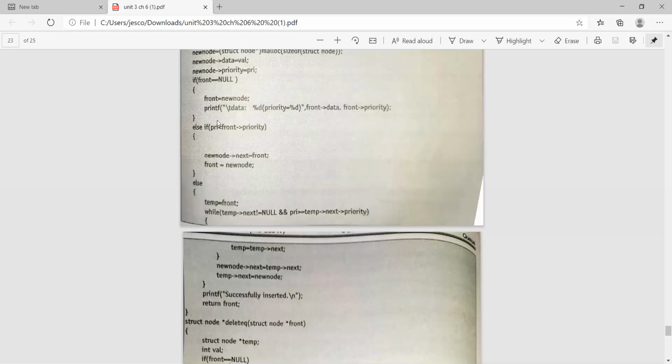Else, if the linked list is not empty, then first check the priority with the existing queue. For that purpose we have to write priority less than front's priority. That means if the priority is less than front, then the new node will be the next front. Then the front will be updated to the new node, because the priority is less than the front element's priority. So the new node will be your front.